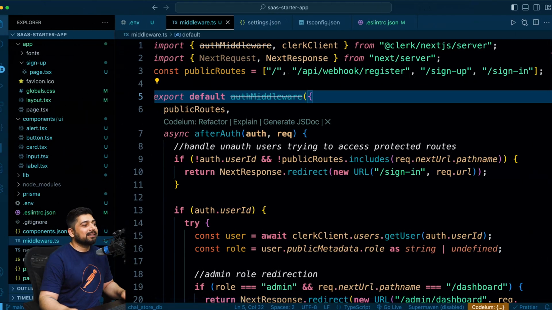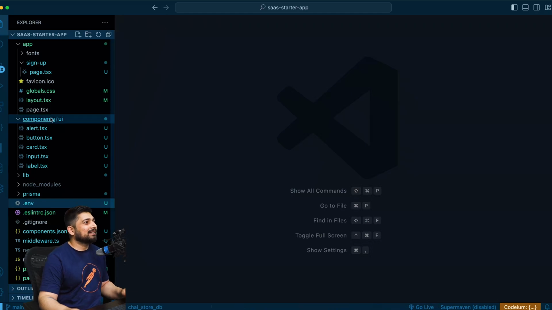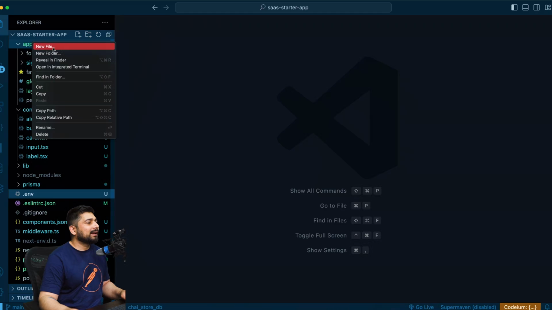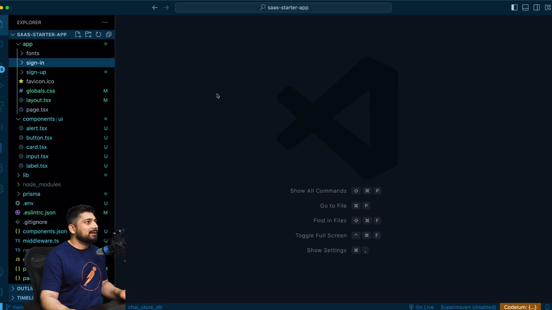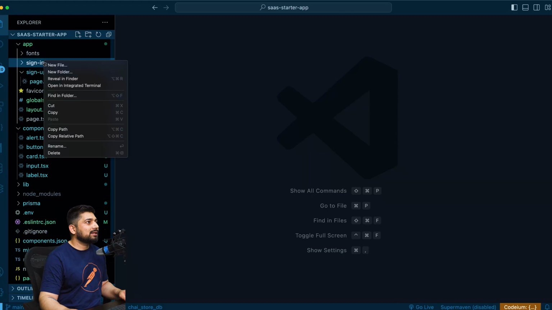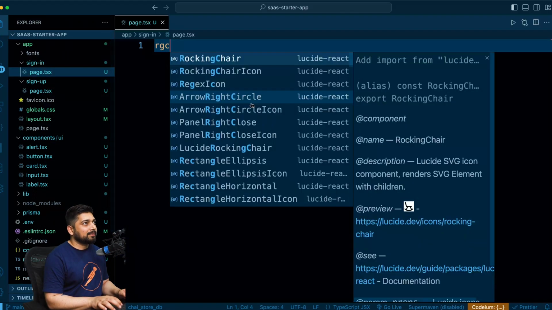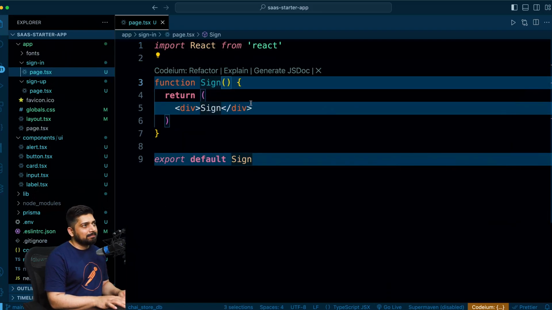Now, since we are already here, let's go ahead and work on the sign in page as well, because that's the easiest thing that you can do. So I'll just remove everything and let's design one more page. I'll right click and create a new folder, which is going to be sign-in. And inside that, just like we previously designed the page.tsx, let's design a simple page.tsx. RFCE. There we go. And we're going to call this one SignIn.